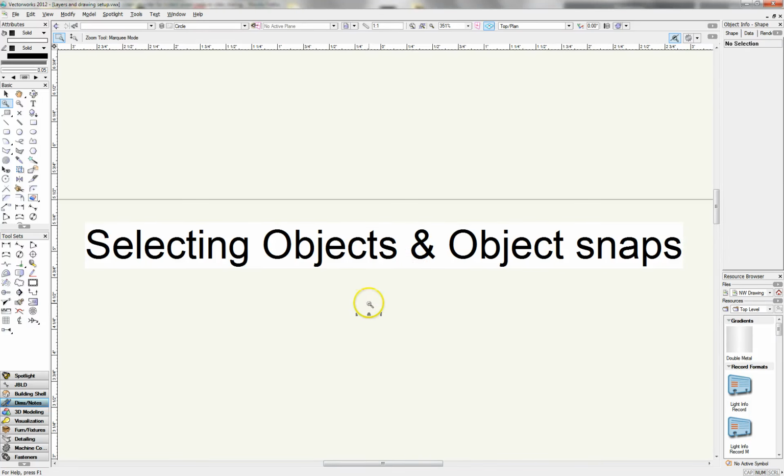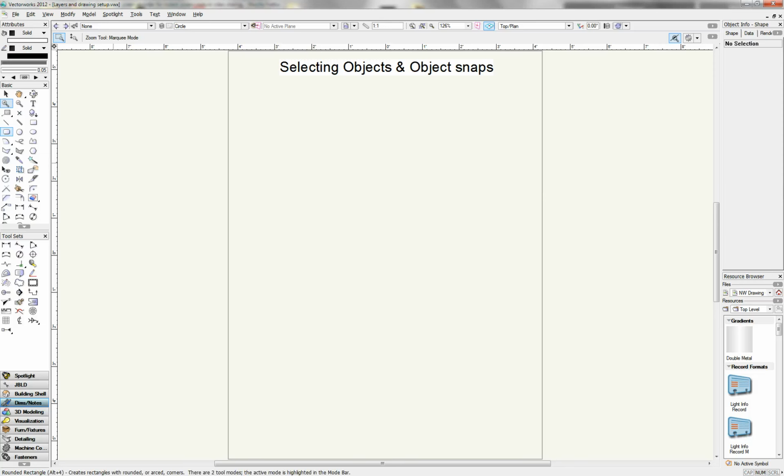Hello all. In this short tutorial video, I will be talking about how to select objects and how to use object snaps to your best benefit. So here we go. Okay, the first thing I'm going to do is show you how to select objects, okay?